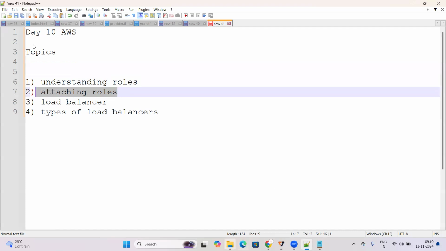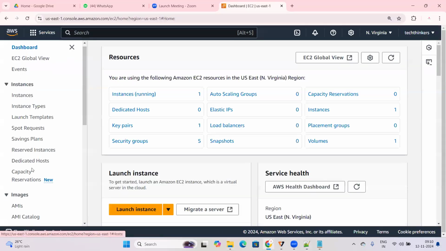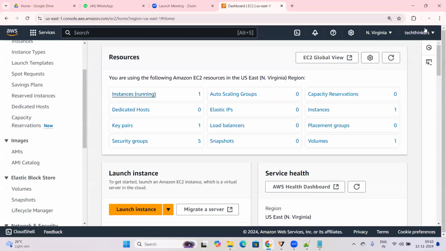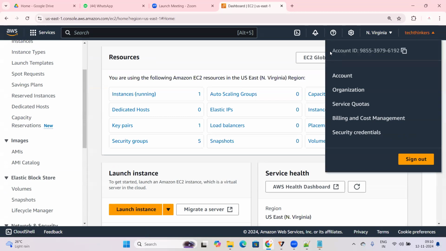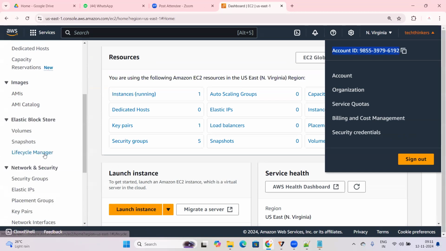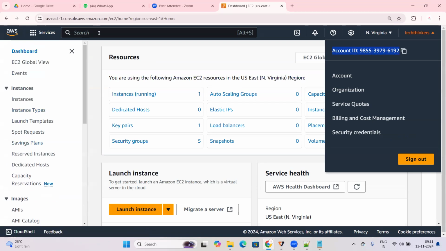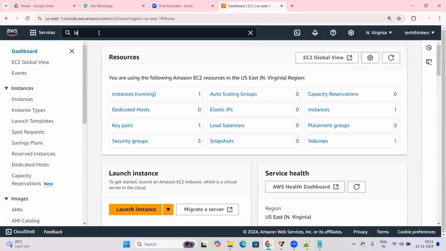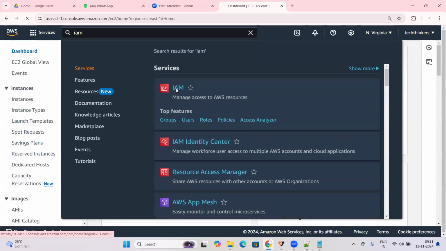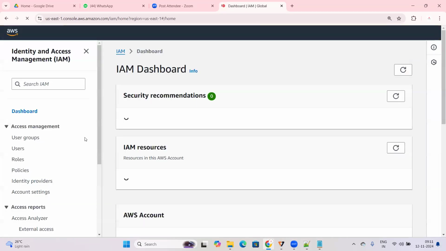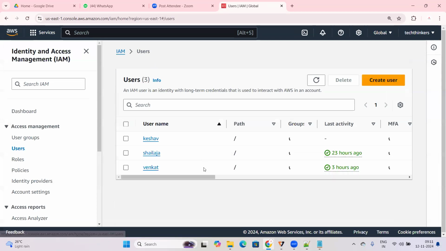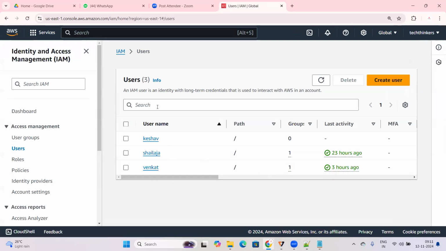So let me go to the AWS account. I have shown you earlier, yesterday, this is my root account. How can I identify whether it is my root account or not? Here it will display only my account ID. Apart from it, it won't display anything. Yesterday I created some IAM users. If I want to look at the IAM users, I'll go to the IAM dashboard, the service called IAM. I'll see how many IAM users I created yesterday. We can see the IAM users here. Three users we created yesterday.